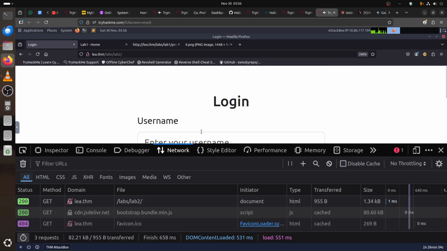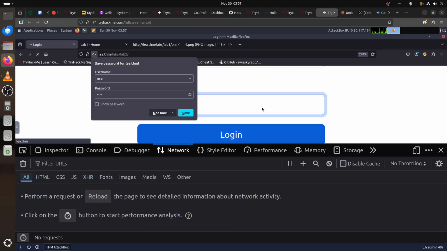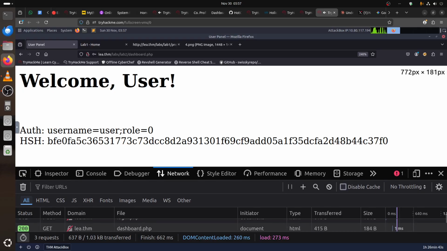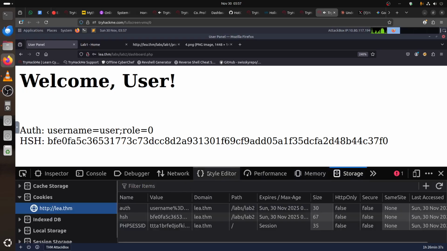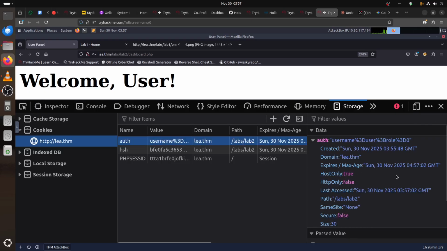They tell us to go with user. Let's go with user. Password user, and if you enter, you get this authentication: username user, role equals 0, so you can guess what we're supposed to do. If we go to our storage here, the interesting part is this one. We can see it here: username user and role equals 0.